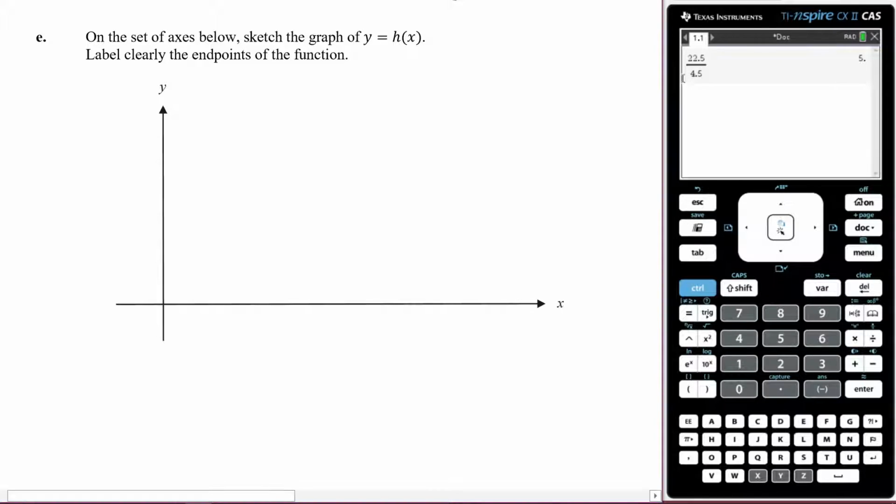Welcome. So we're going to answer this part here, which says on the set of axes below, sketch the graph of y is equal to h of x. Label clearly the endpoints of the function. Okay, so how are we going to do this?